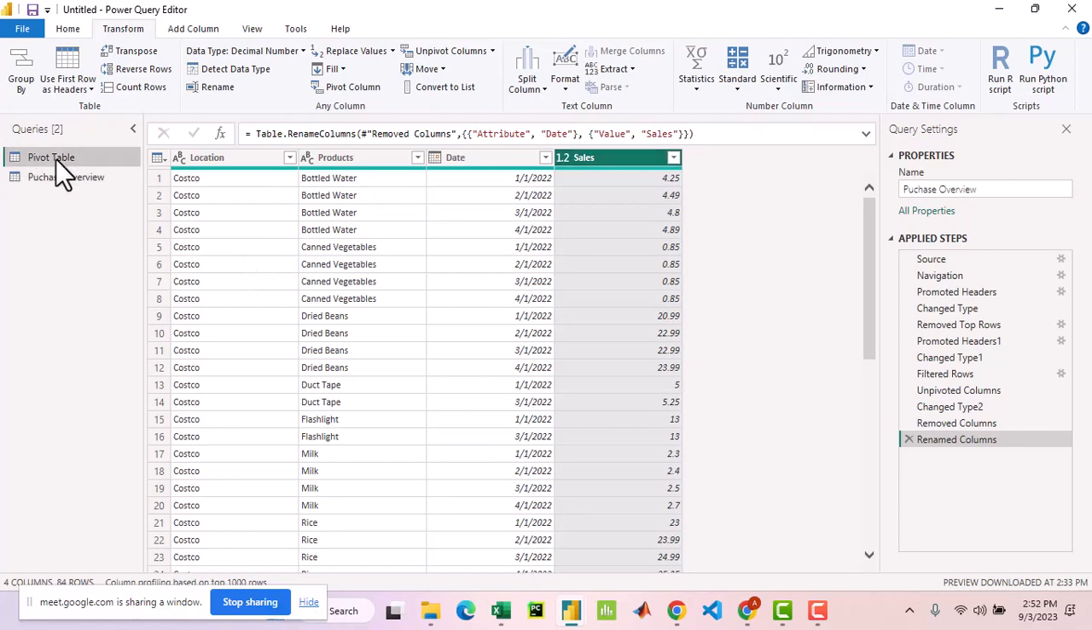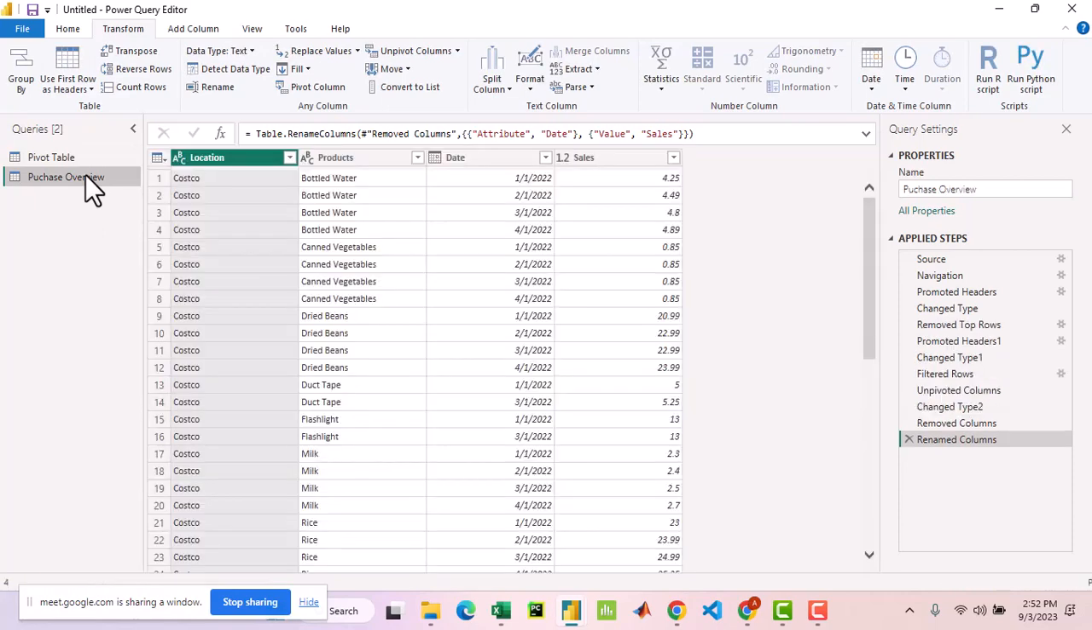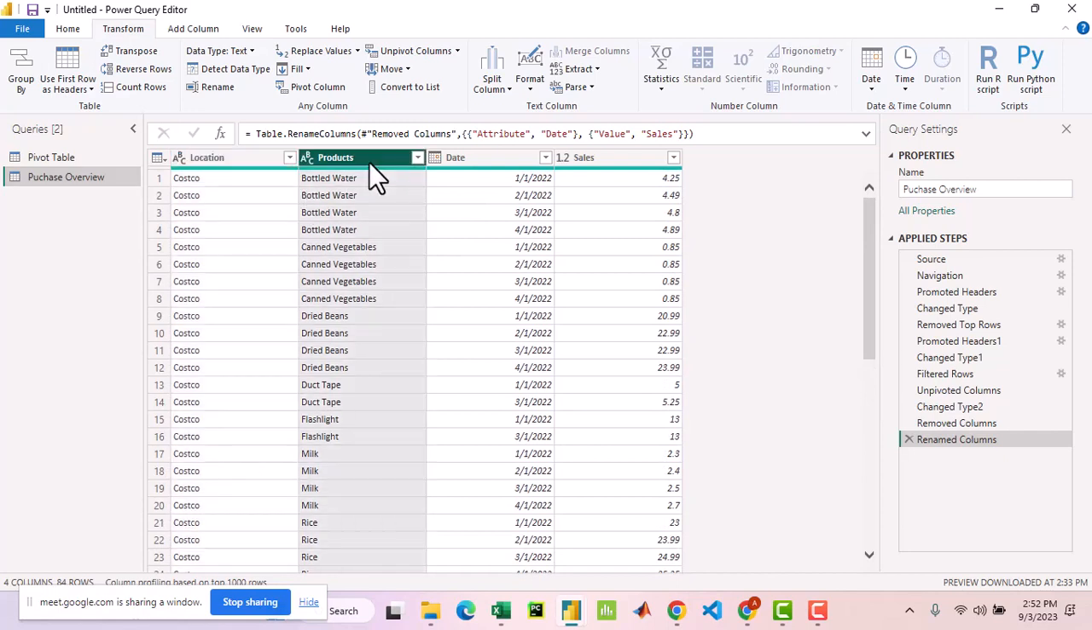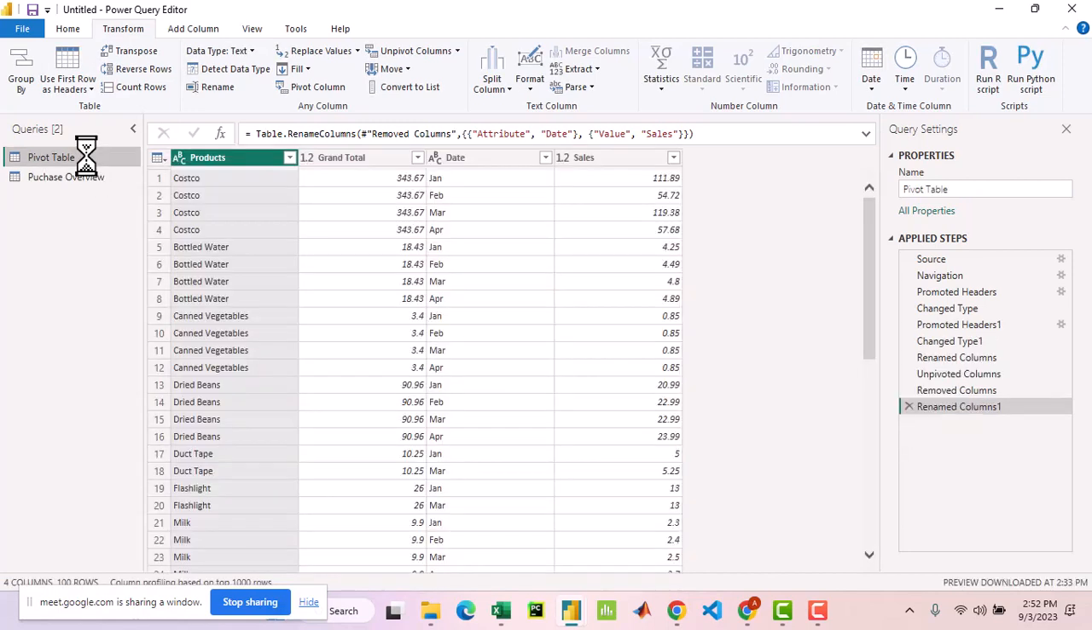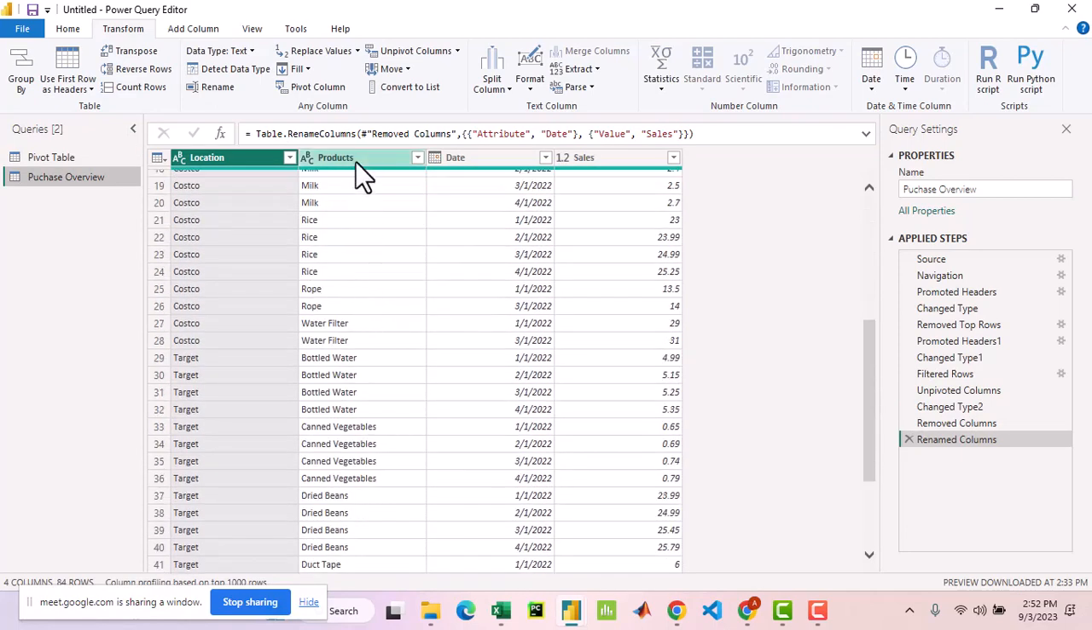Then we have product here, right? No, this one is not product. Okay, so this is location, sorry, this is location instead of the product. So let me make it location. Let me check it once more. Let's check the data. Okay, so we have water.